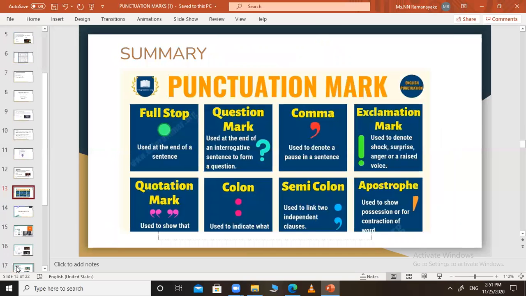So finally, this is a small summary of all the punctuation marks that I have included in my presentation. And additionally, I have included the colon and the semicolon as well, where y'all can get additional knowledge. So that is the end of the punctuation marks lesson.